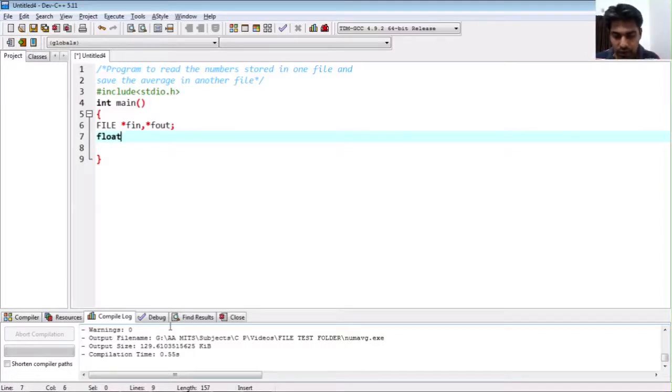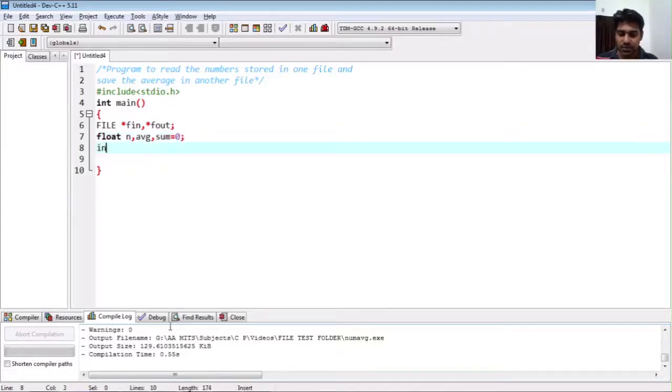Then I need some variables, because I'm going to read numbers. For reading a number I'm using n. Then I will have the average, and the sum. Only if I calculate the sum can I divide the sum by the number of entries in the file to get the average. Then I want something to keep count, because I really don't know the count of data available in the input file. So I need a variable to count the number of values available in the input file. These are the basic things.